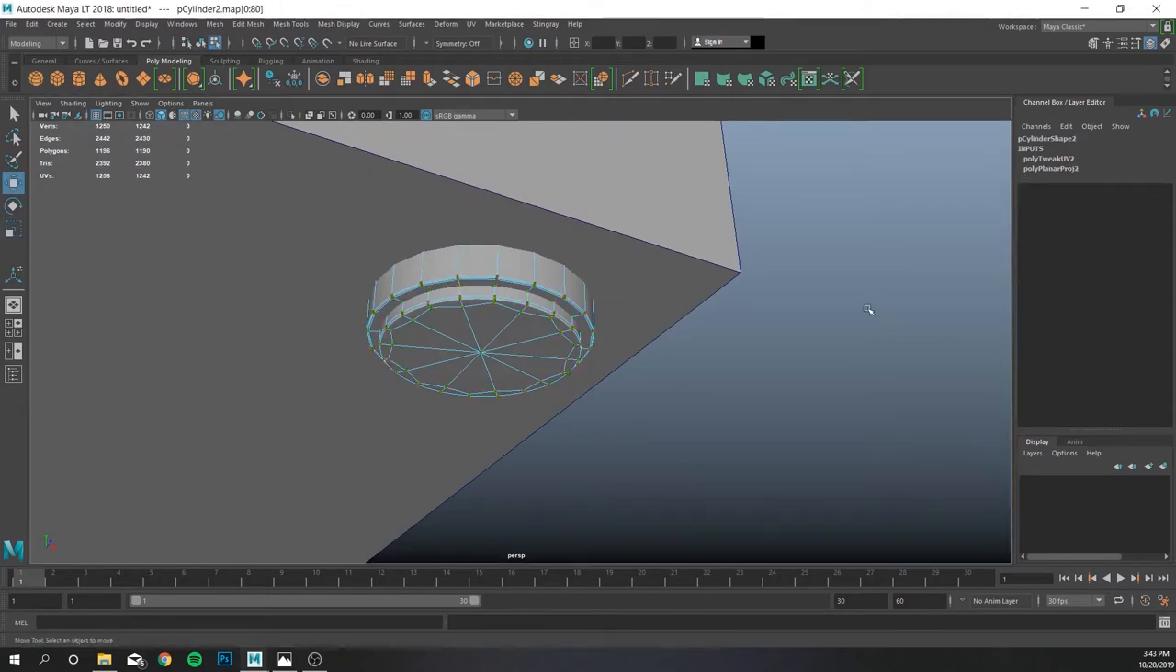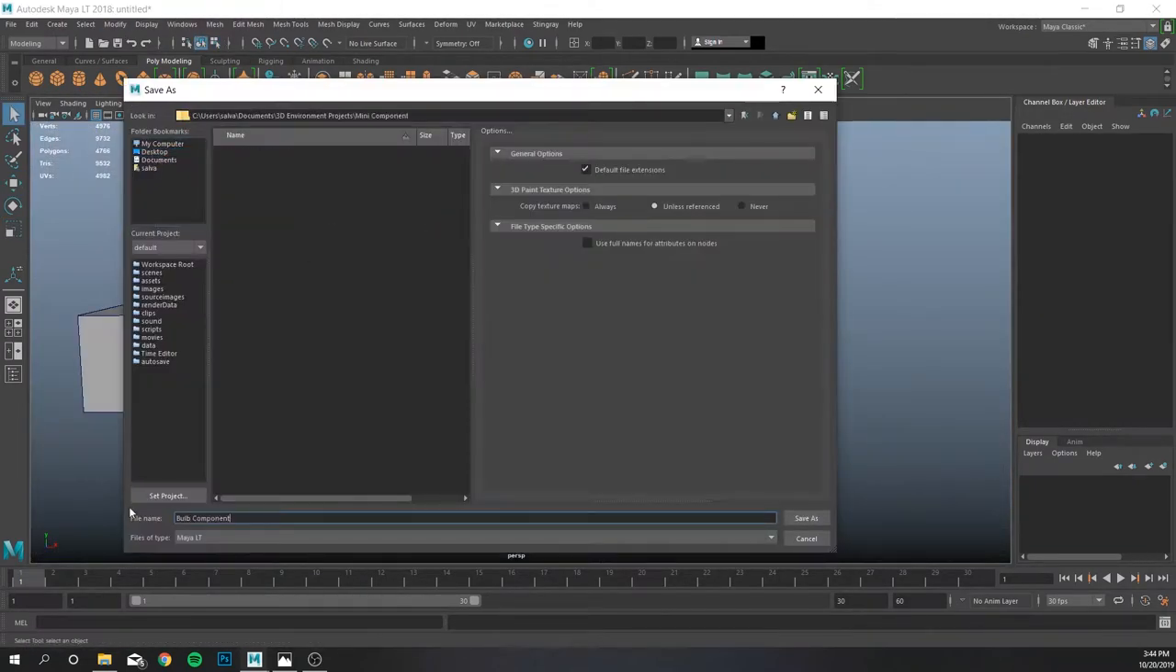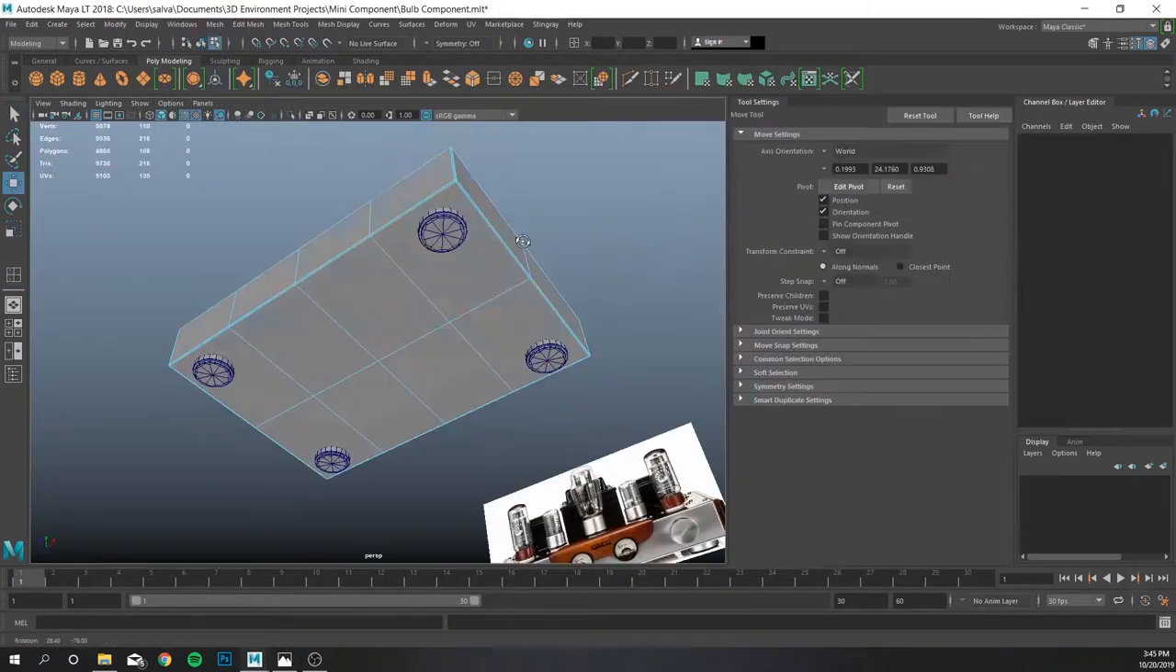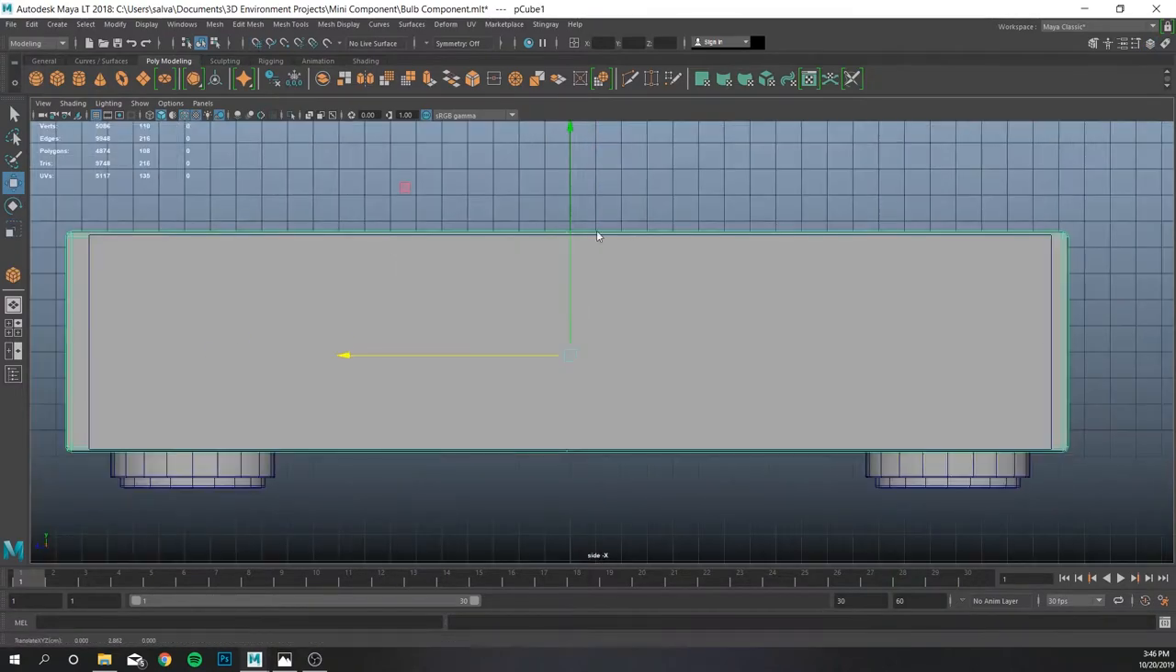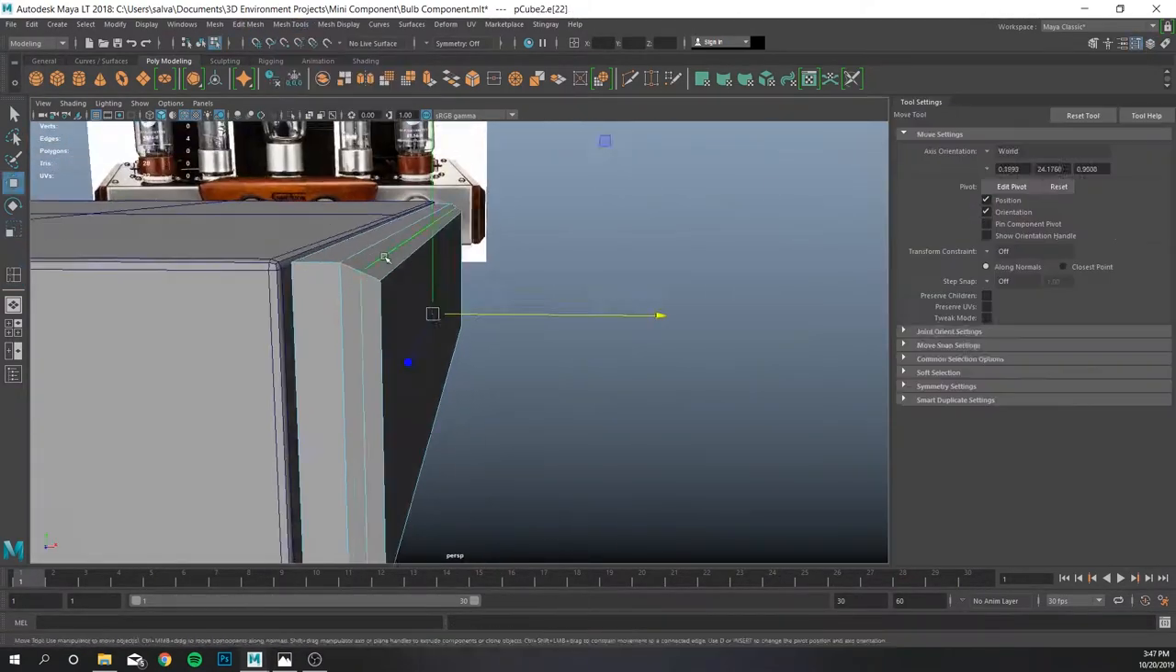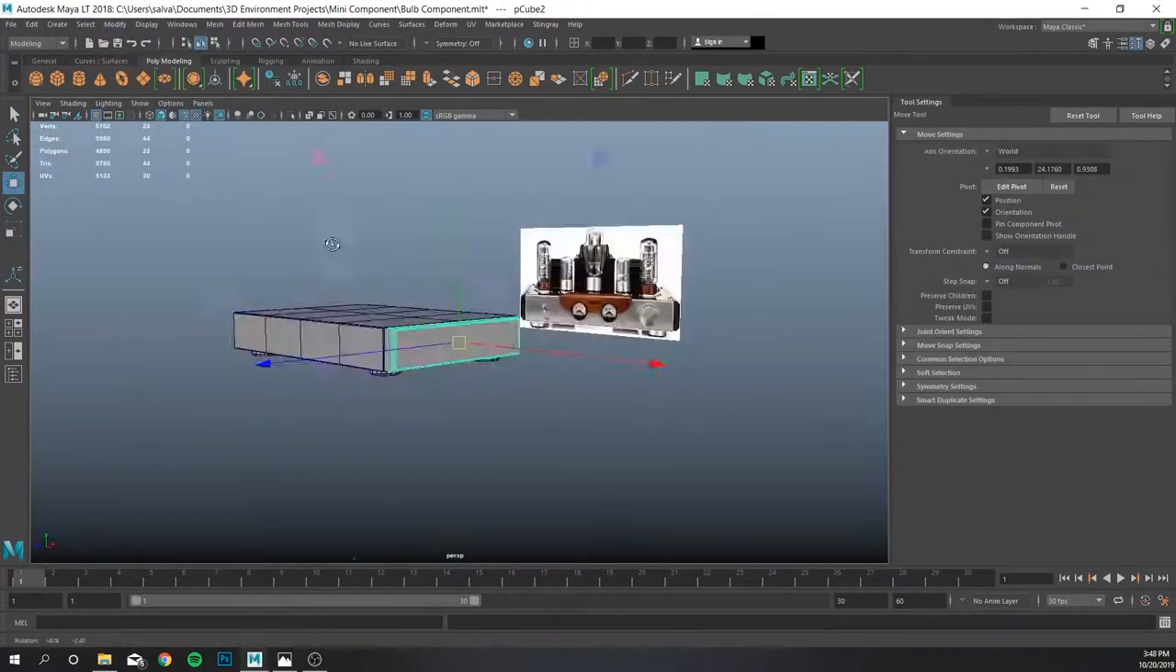Hey guys, this is Salvador Vargas, also known as Chava, and in this video I'm gonna show you the modeling process for the Tube Amplifier that I did as a 3D personal project. This model was created in Maya and rendered in Redshift.